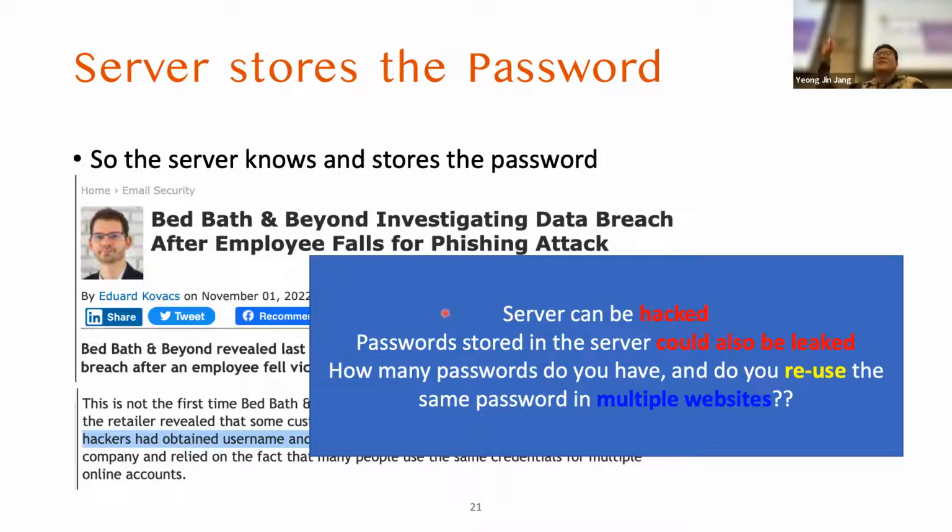And that means if some server stores the password, then that could be a security liability and a security risk. Liability for the server and then risk for the users. Because if that server is hacked, then the user's password will be leaked, and then that could be used for the other websites.